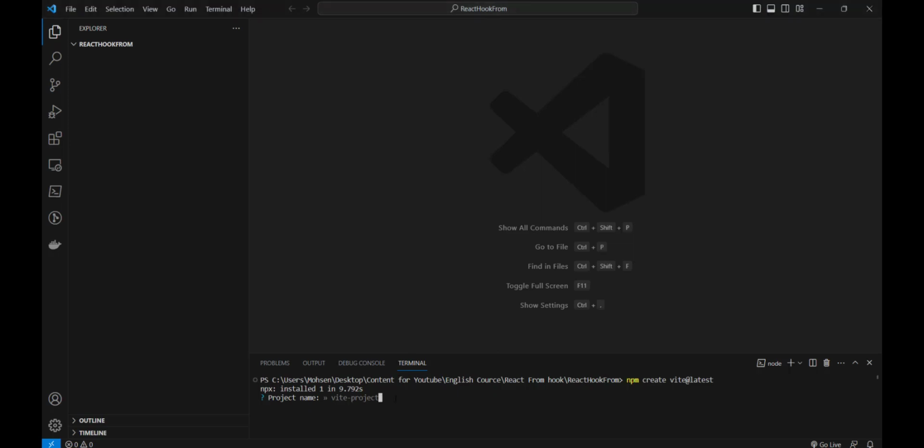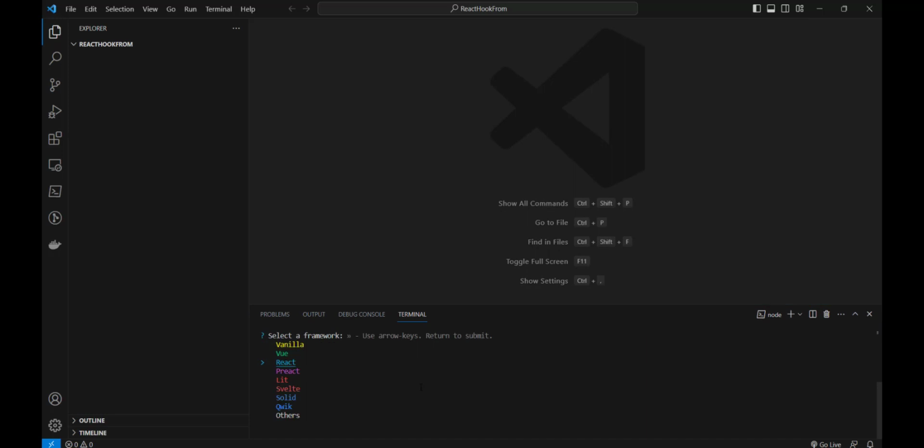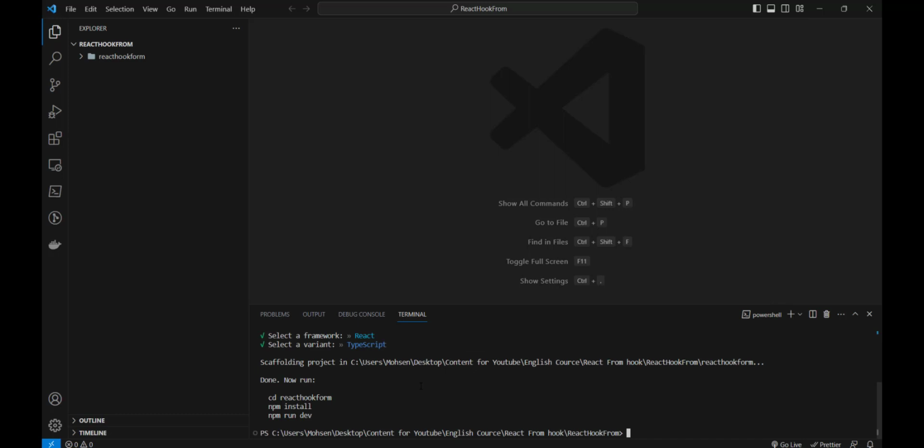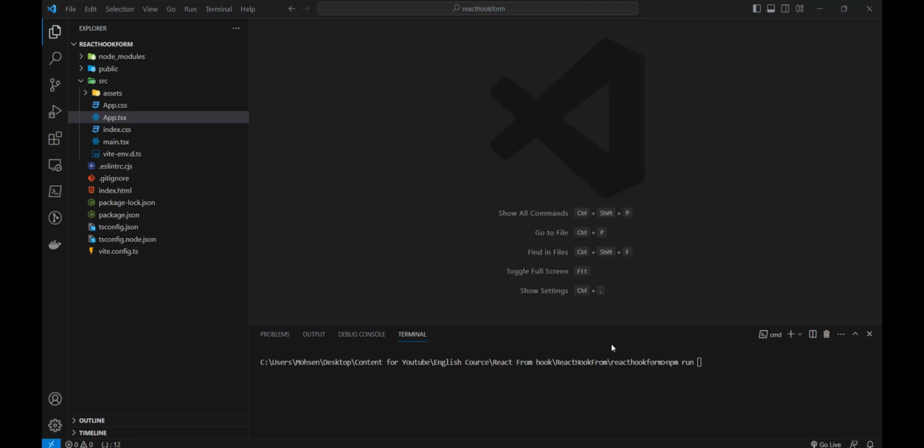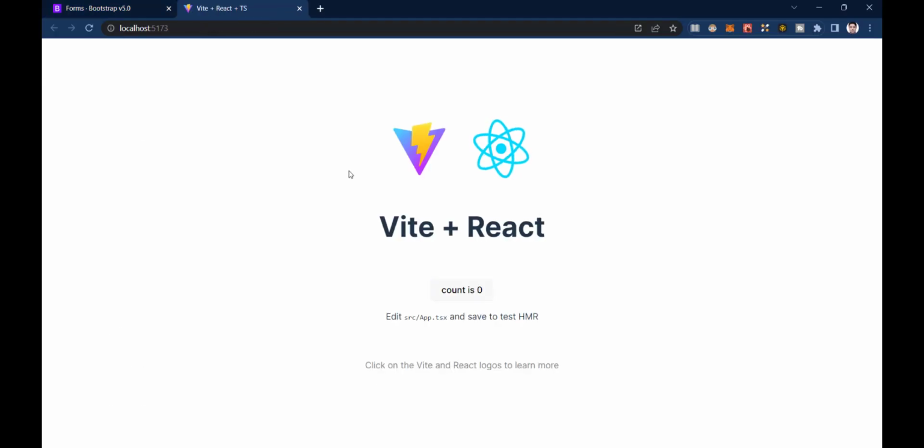I have to give it a name, for example, React Hook Form. Yes, we want to install React with TypeScript. Yes, fantastic. After installing third-party libraries, we have to run our application. Yes, our React application is running and works properly.